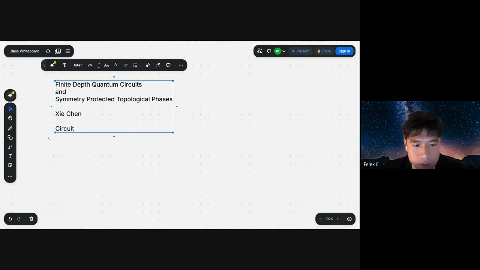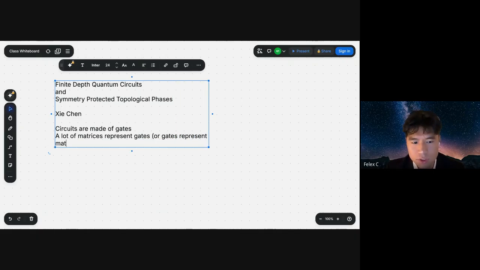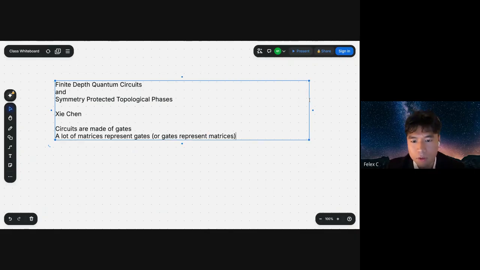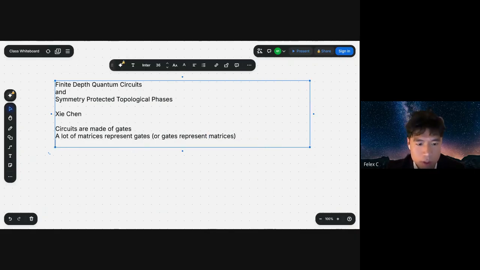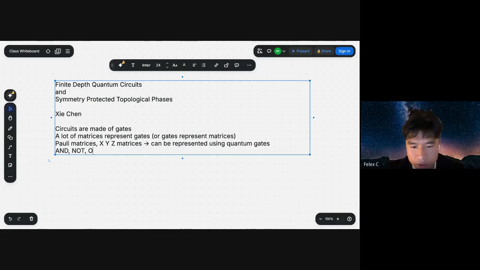Okay, so circuits are made of gates. A lot of matrices represent gates, or you can say that the gates represent matrices. A little bit of research will show you that there are the Pauli matrices, the XYZ matrices, and they can be represented using quantum gates. Now there are classical gates like AND gates, NOT gates, OR gates, XOR gates, NAND gates. There are a bunch of gates. And there are quantum gates.